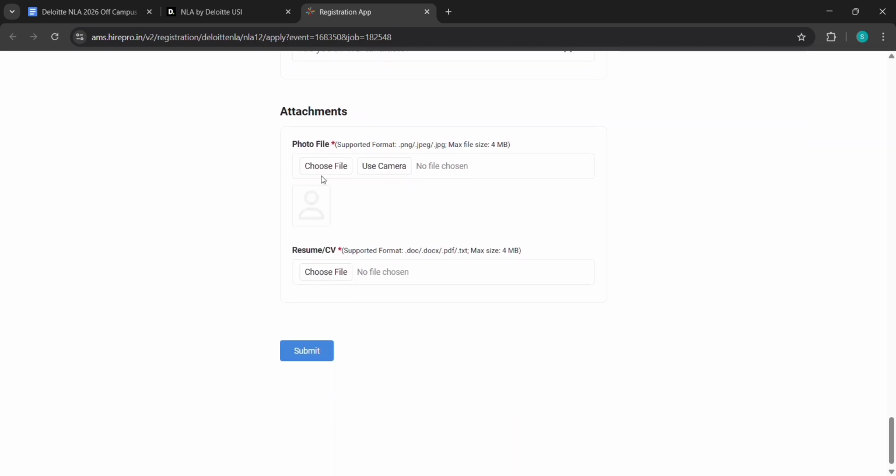And here, rather than using choose file, use the camera for taking the photo, and after clicking on submit, you will receive an email that you have successfully completed the registration.